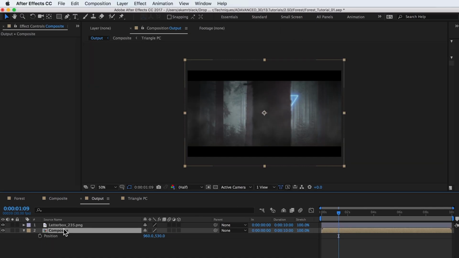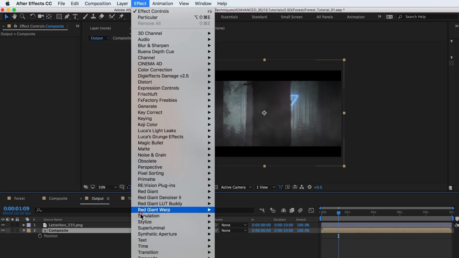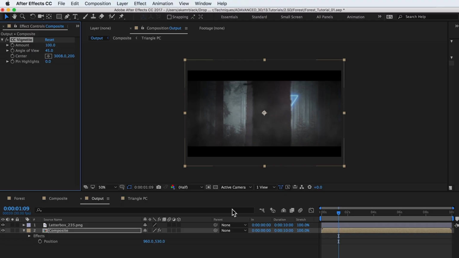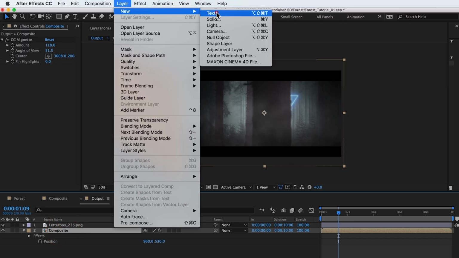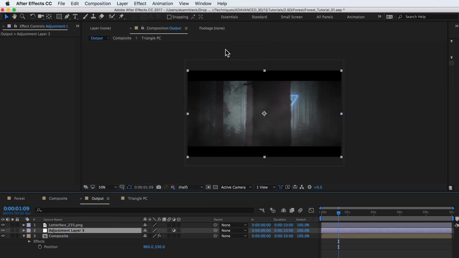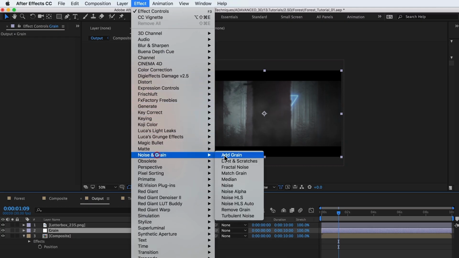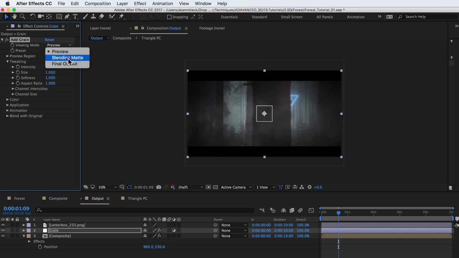In the output comp, build the vignette effect differently this time by going to Stylize, CC, Vignette, and applying directly to the composition pre-comp. Fine-tune the settings. Add a new adjustment layer, name it Grain, and add the grain effect. Decrease the grain amount by about half.